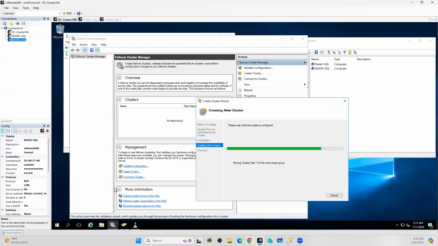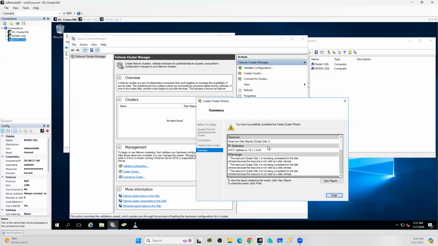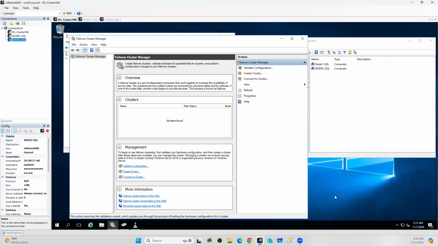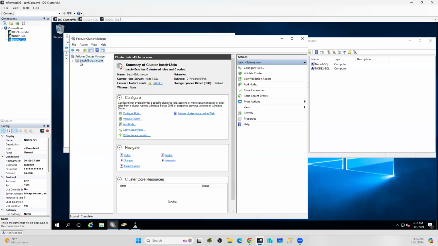From DNS also I can see the name. Okay, my cluster is ready. Click on finish. Are you able to see the cluster, everyone?